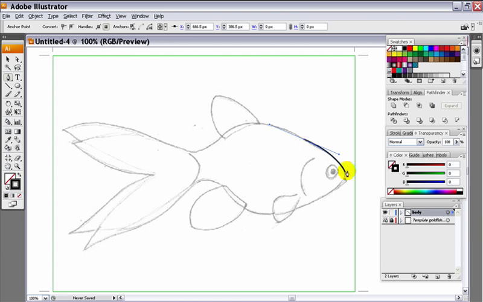And remember, every time we make a curve, we're going to get rid of this midpoint so that that doesn't get in our way and start making all sorts of crazy curves that we don't want. So go ahead and just use the pen tool, go around the fish, make sure that you go along the lines.